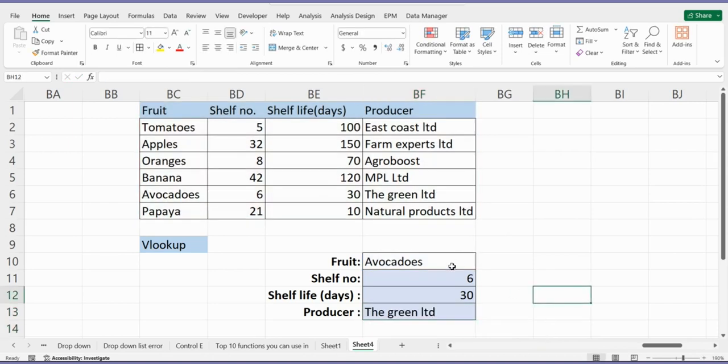Now as you can see, we have a little summary that pulls information based on the type of fruit you select here. Let us try to change that from avocados to apples and see. Perfect, the info down here also changes. We select again, say, for example, tomatoes. Perfect, we get info here specifically for the tomatoes. So that's how you can use the VLOOKUP function.